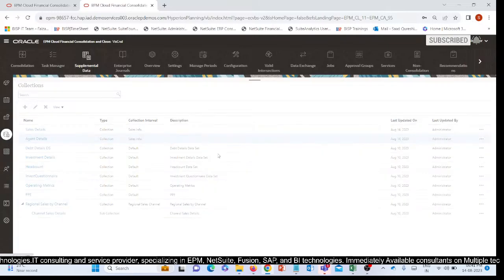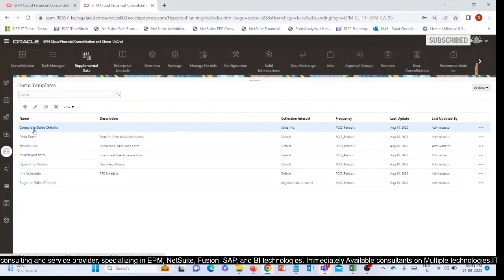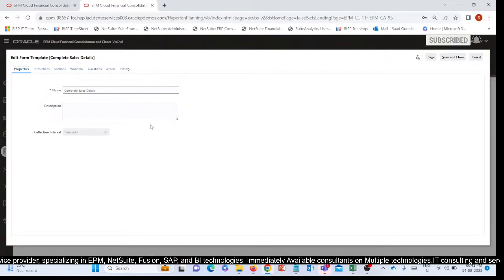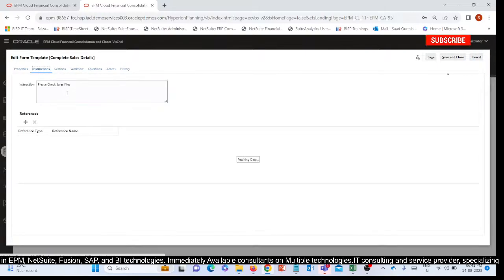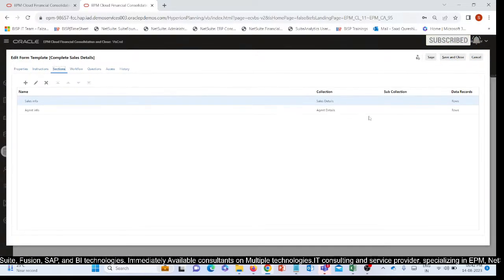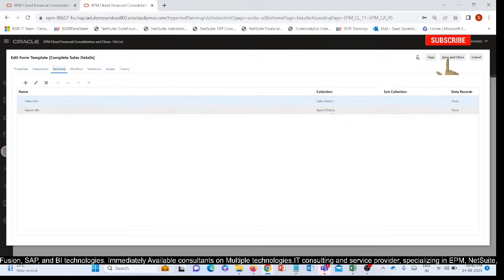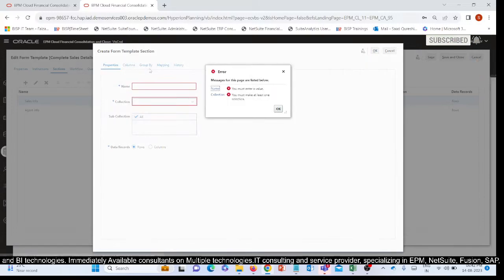This is data form template. So from here I have created one complete sales details form template. So I'll tell you why I've created collections over there, for our ease. You can create those collections over here also, but I've just created them for our ease. The instruction I have given: please check sales files and section. These two I have defined: sales info, agent info. From here you can create these. You can give the sales info column.